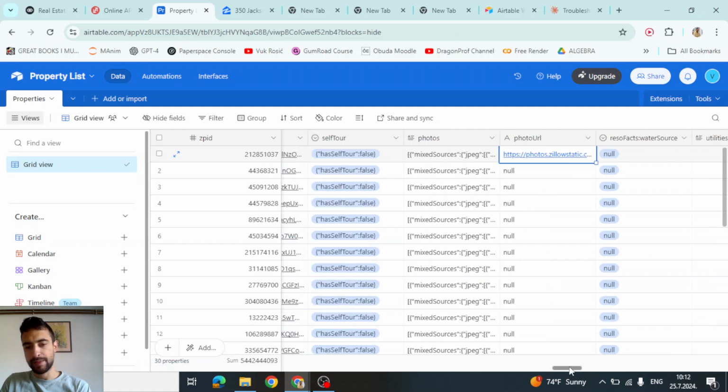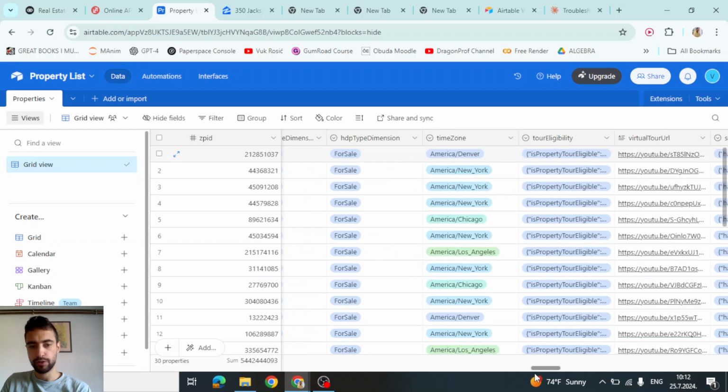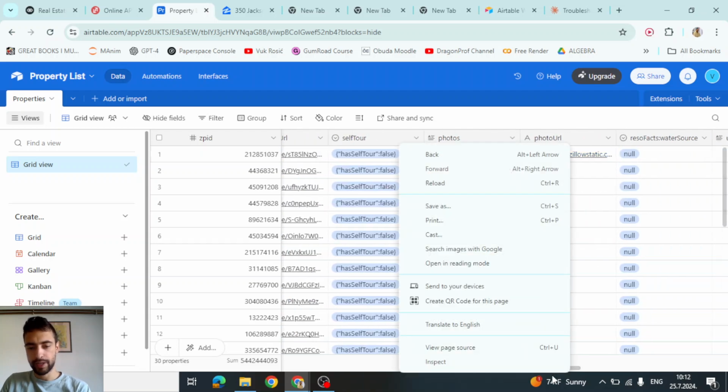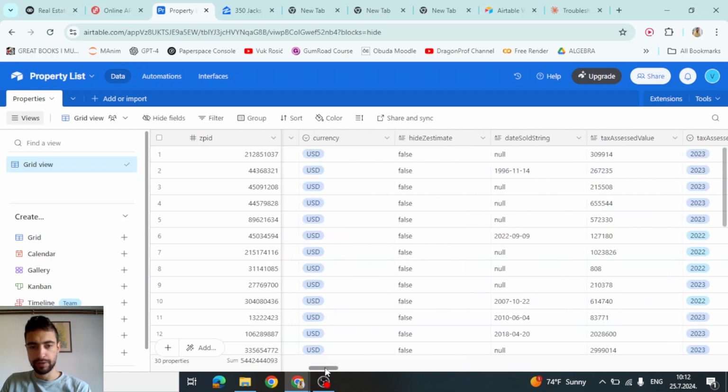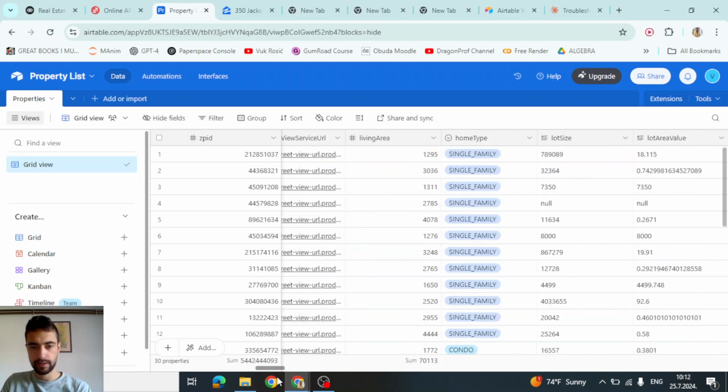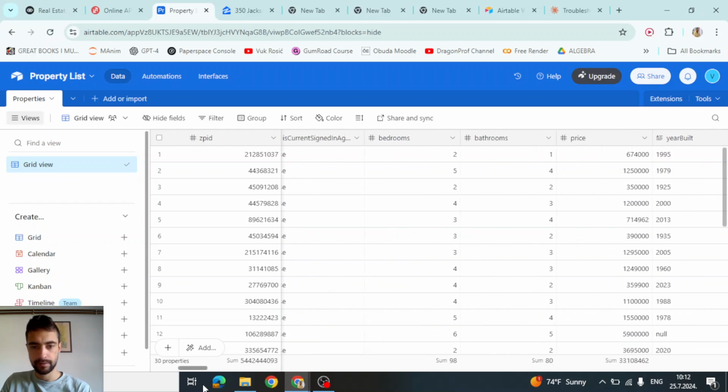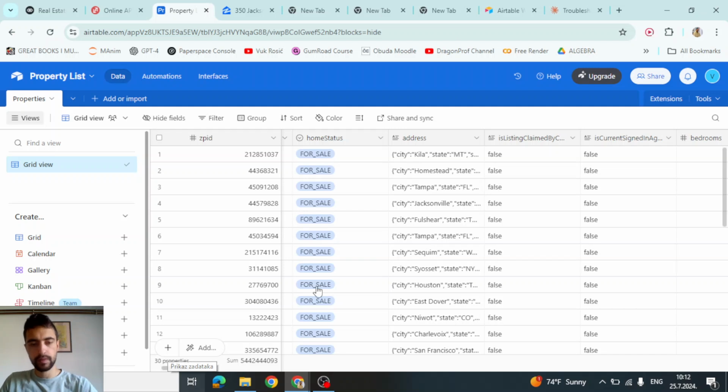But by the time you import this, maybe some houses could be also sold. So I'm not sure. You can check if a lot of houses are sold when you import this in the beginning here. It should say for sale.